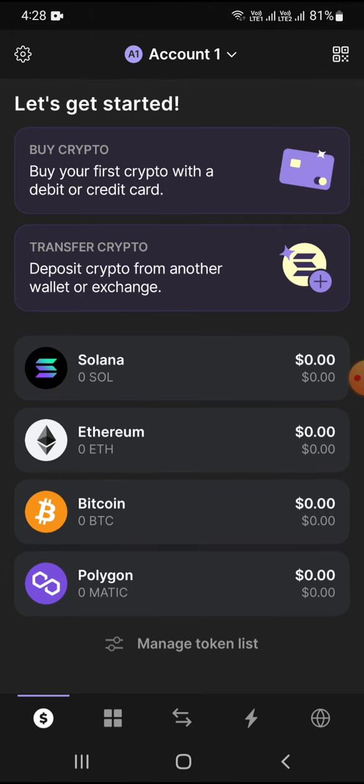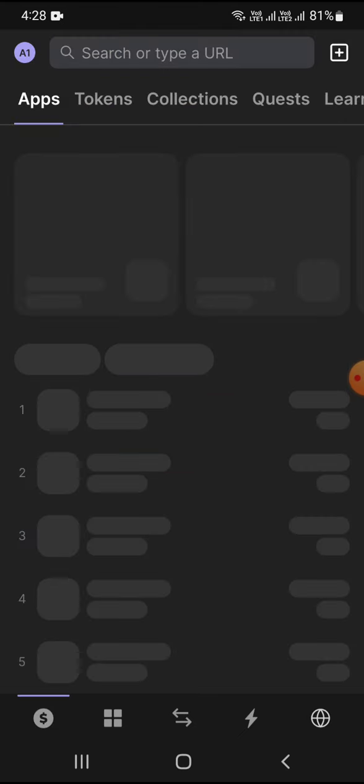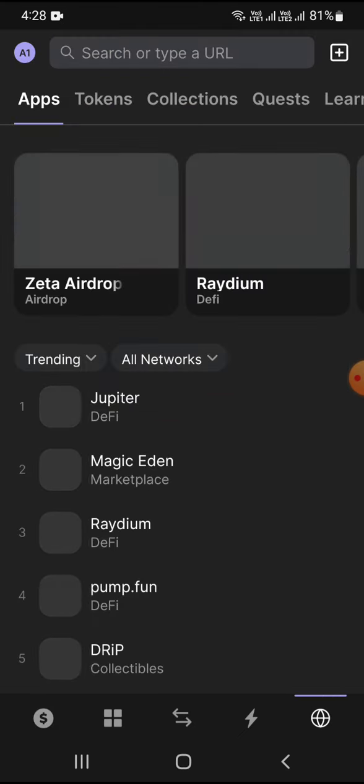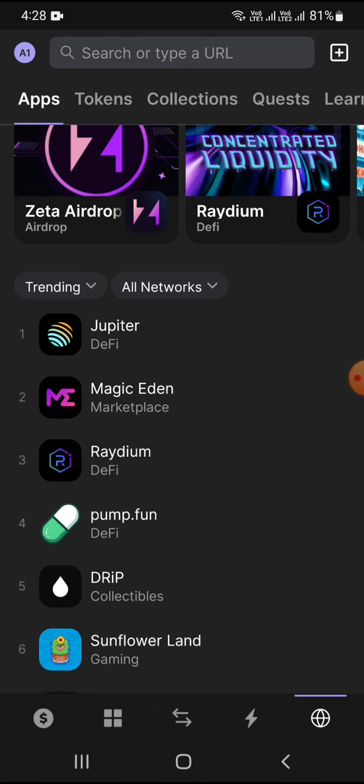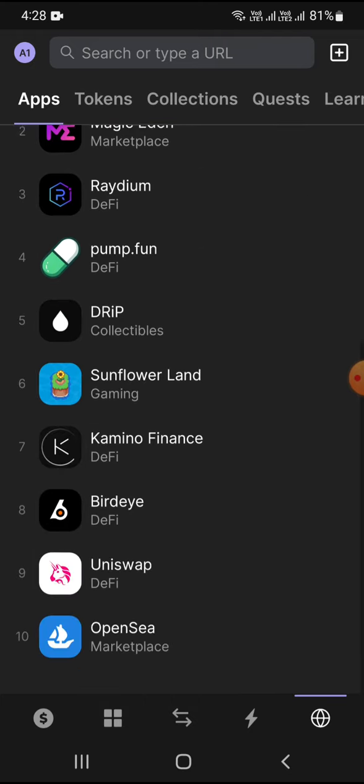Now, the second method of cashing out Solana from Phantom Wallet is by connecting your Phantom Wallet with any other applications. For that, you just have to tap on the browser button in the bottom right hand corner of the screen, and here you will be able to see trending applications like Jupiter, Magic Eden, Raydium, Pump.fun, etc.